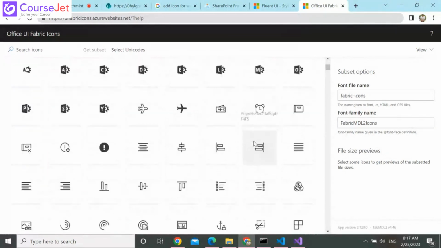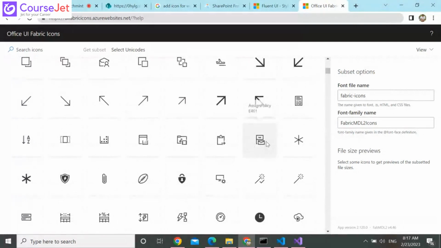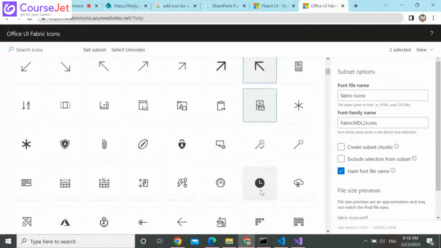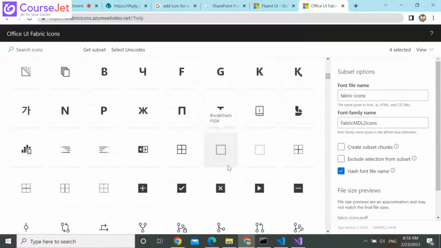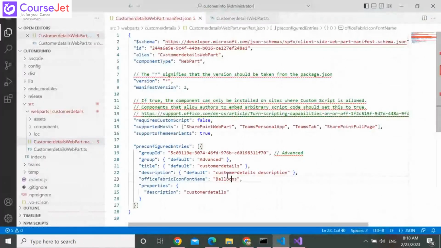Office Fabric UI is like Microsoft-provided UI controls. These controls you can directly refer in any SPFx project. You can see, for example, the name you can give. For each control there is a name, and that name you can directly give. So this is the name we have used, balloons. The same way we can use any icon in our web part. By default the page icon will be there, that we have changed to the balloons icon.